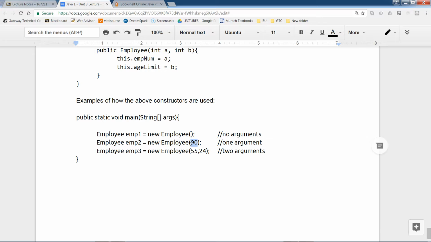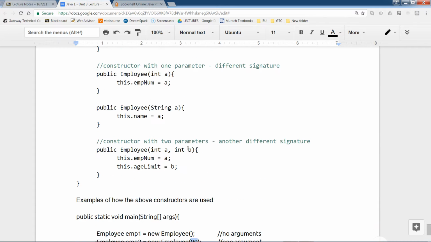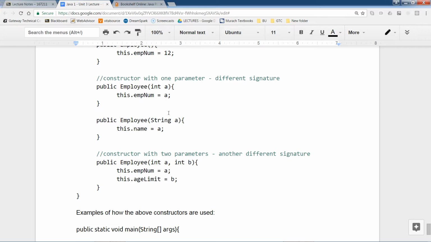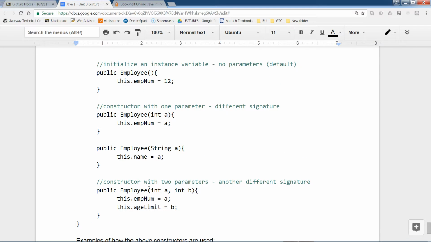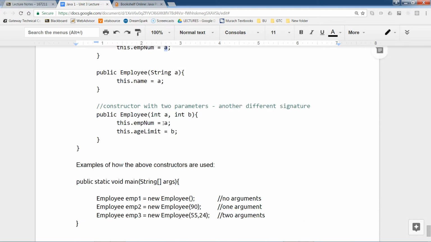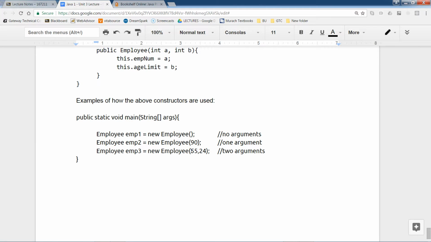And for the second one, I added one parameter, number 90. So it's going to go into the code here and find which one of these takes one parameter of type integer. It's going to take this one, and therefore the num will be assigned the value of 90 instead of 12. And the value for the age limit will still be 25.